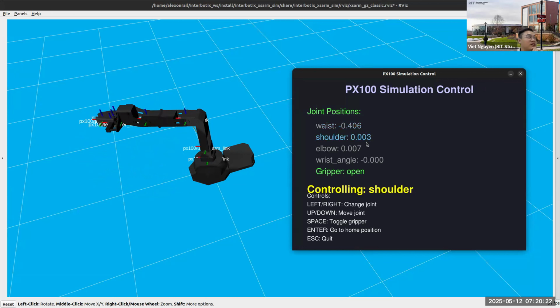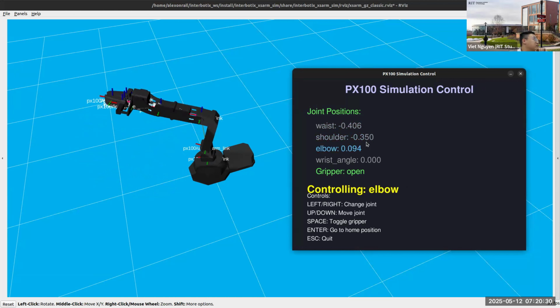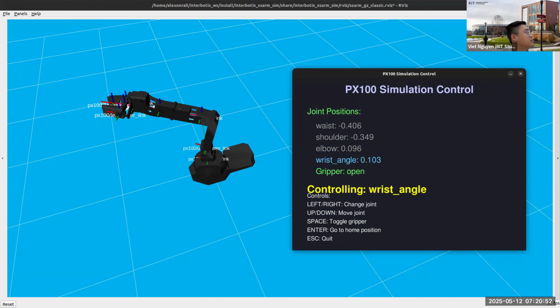So now I press the right arrow buttons. I can control the shoulder here. Another right, I can control the elbow. Another right is controlling the wrist. And then space is to open and close the gripper in here. So I'm pressing space. Yeah, so that's basically the idea of controlling the robots through the publisher and subscriber topic.